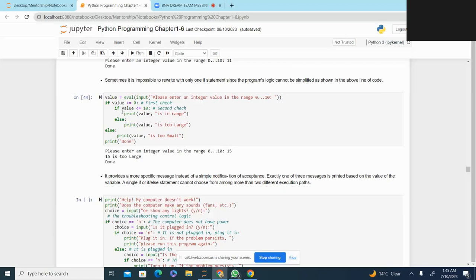So I'll say, for example, if I enter values which are in between 0 to 10, I'll say now print is in range. But as I've told you earlier, I'm making a program which will also take into consideration values that are outside the range. And if you want to take into consideration values that are outside the range, you will use the else statement. So that is why I'm coming here and say else print value is too large. So when I enter anything greater than 10, it will print value is too large.